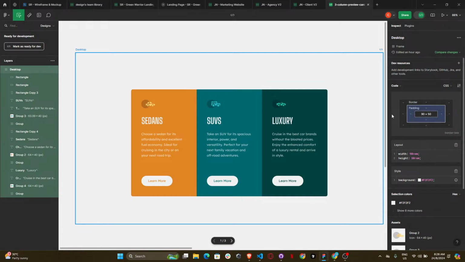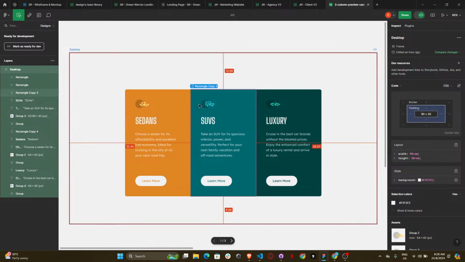So today we're gonna build this component. It's called three columns preview card. We are going to build this component using Next.js, Tailwind for the classes, and a little bit of animation by using Framer Motion. So let's get started, guys. This is how it could look.